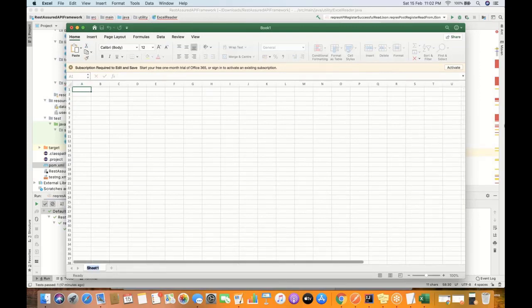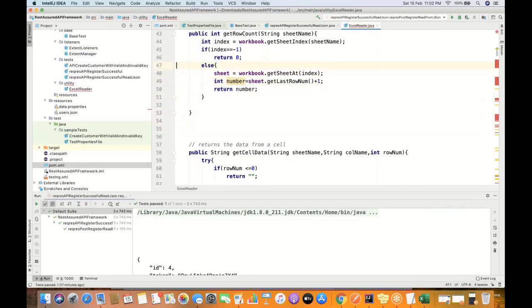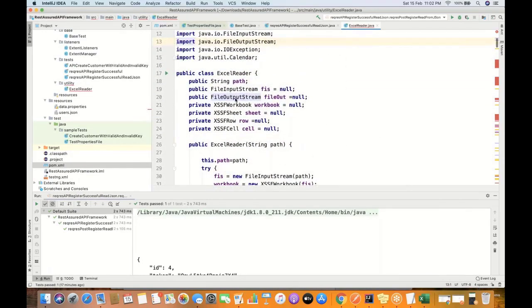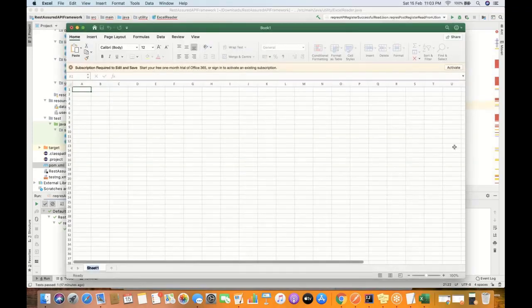See, if you want to read from an Excel sheet, we have the code for each and everything. So first we have declared this file input stream, which we use to read the properties file as well. This is the output stream. If you want to write something back to Excel, then use this file output. This is for the workbook, your Excel file. This is your workbook.